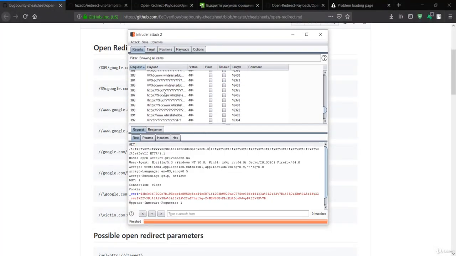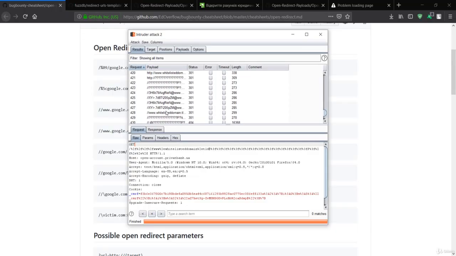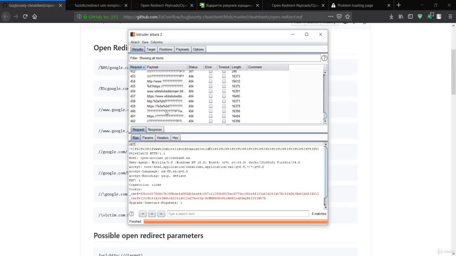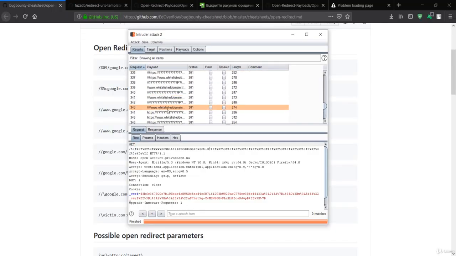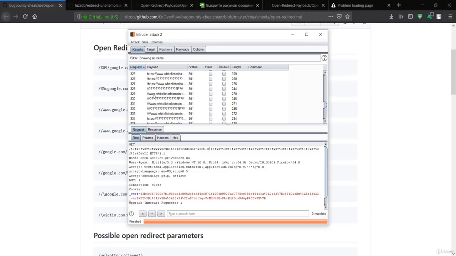So it should be somewhere over here. You can simply add your manual payload if you want. I'm just searching for the simple one. So it is encoded over here. Let's check it out real quick.